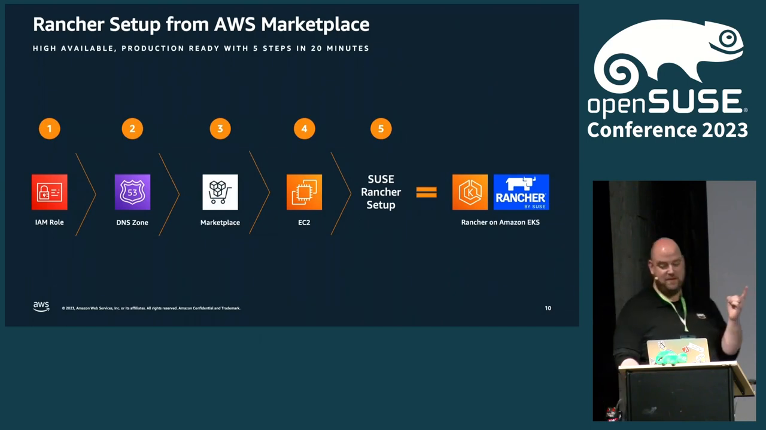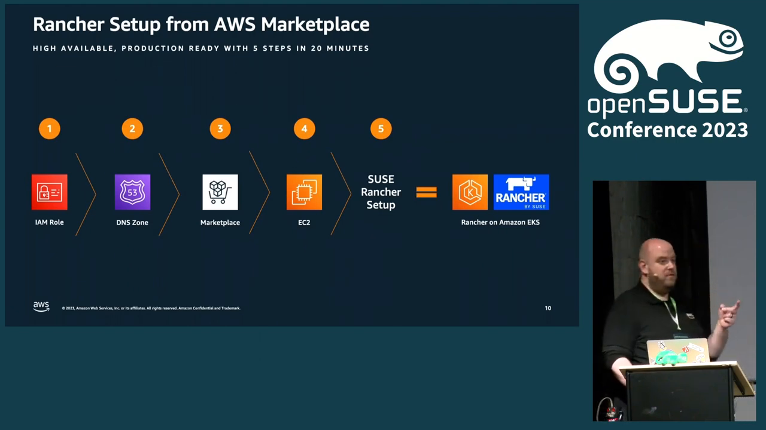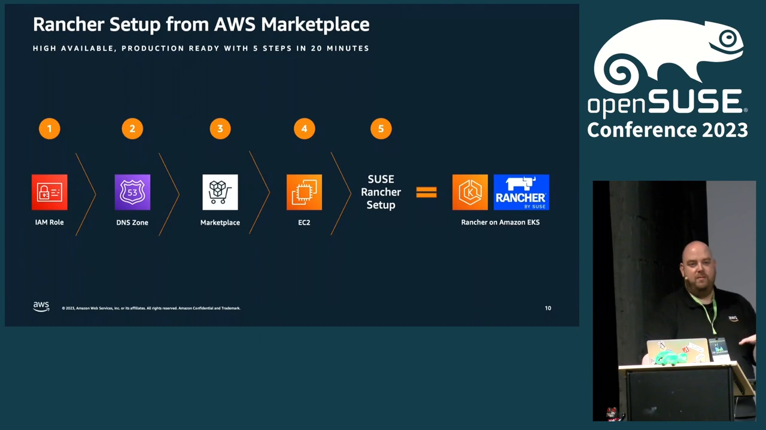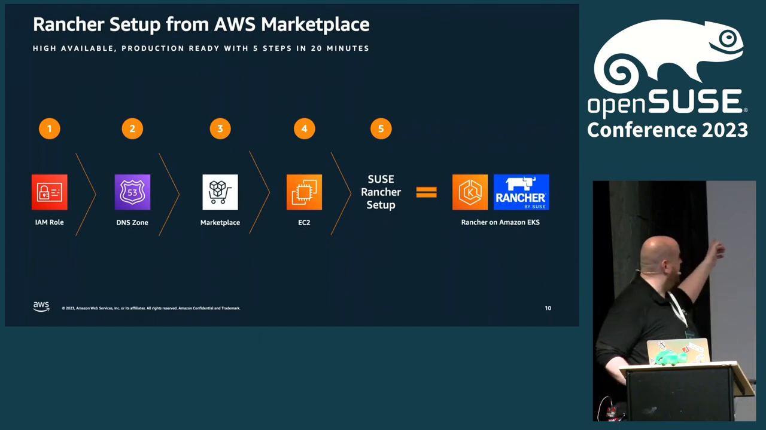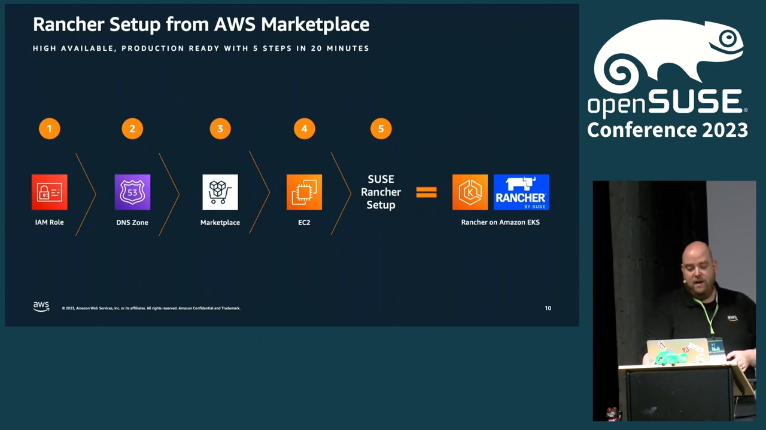These are the five steps. So step one is to create an IAM role. The second step is to create a Route 53 zone or use an existing one. The third step is to deploy the Rancher setup from the AWS Marketplace listing as an EC2 instance. Step four is to assign the IAM role that we created in the first step to this new EC2 instance. And then step five is to actually run the setup.